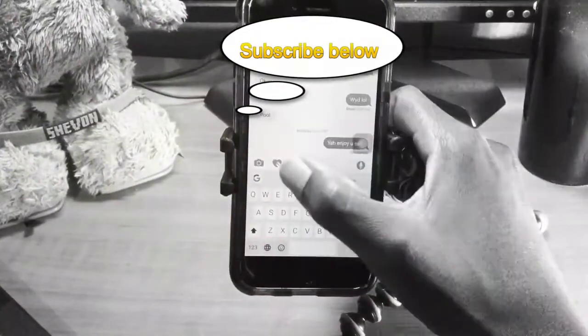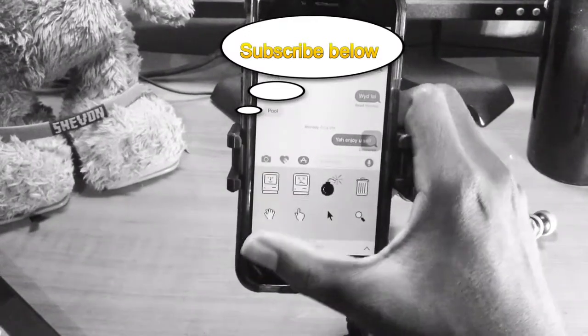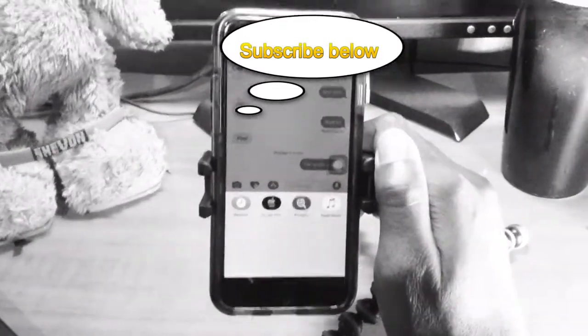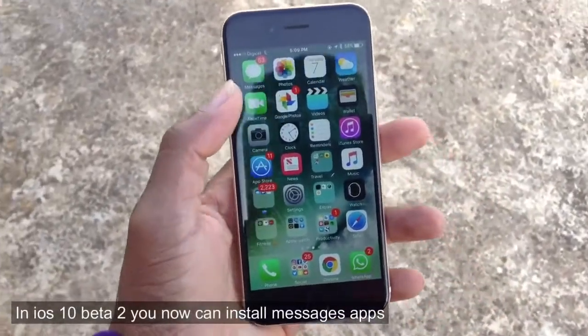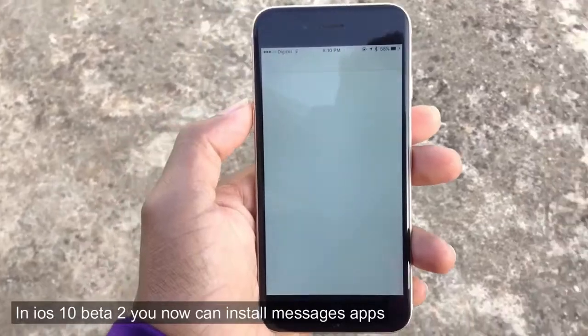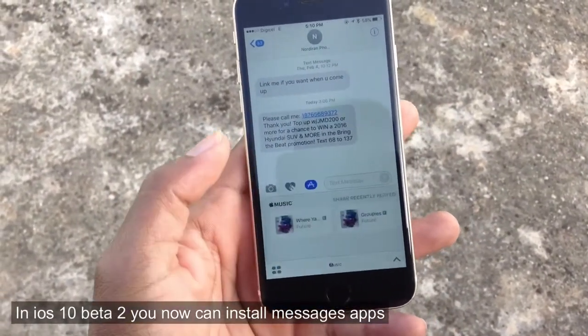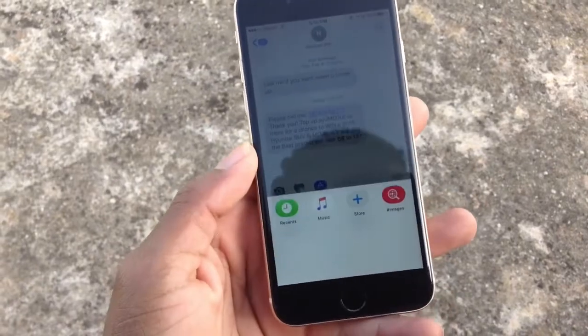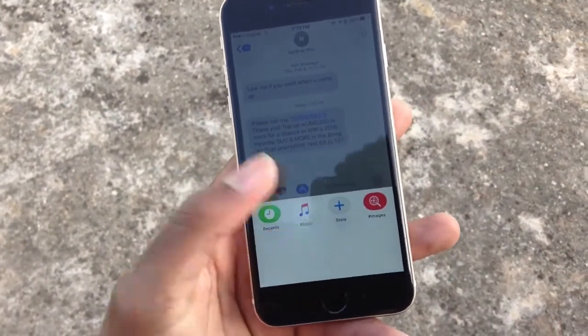Apple has been focusing on the Messages app lately. In the old version, we didn't have an App Store for the messaging app, but in Beta 2, we can now install apps into the messaging app, such as stickers and little animations and those stuff. So as you can see, there's a store to install these applications right there.